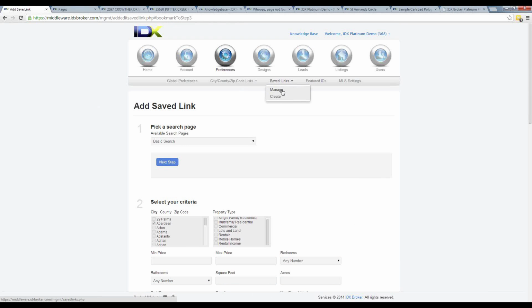And so again, you can use any search page to create a link, and really link creation and the link setup process could be an entirely separate webinar. So if you have any interest in that, you can definitely reply to that webinar's email, or any other topic related to IDX Broker Platinum, and we can set up a webinar for that.